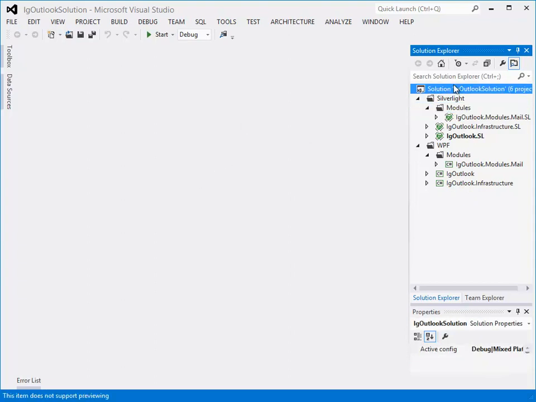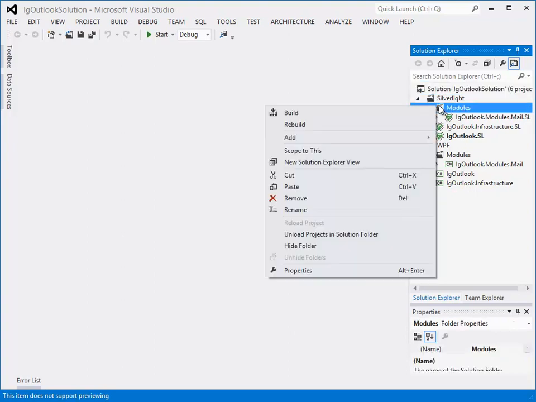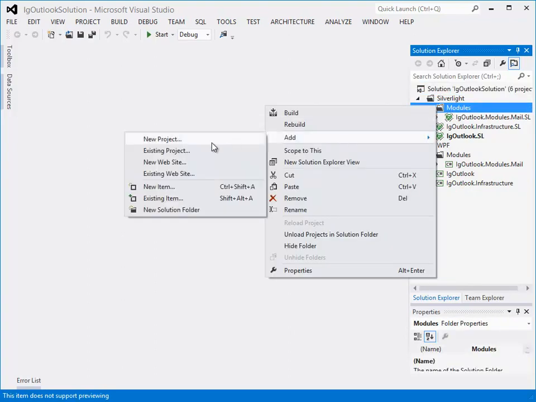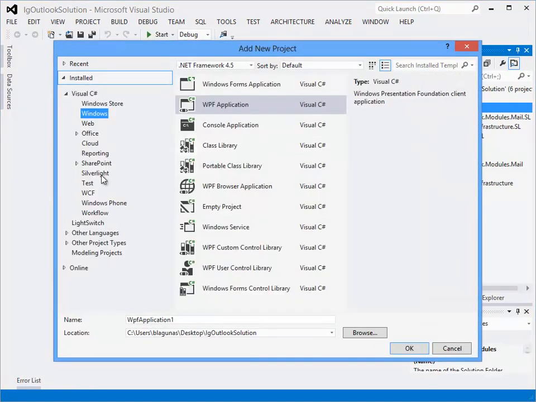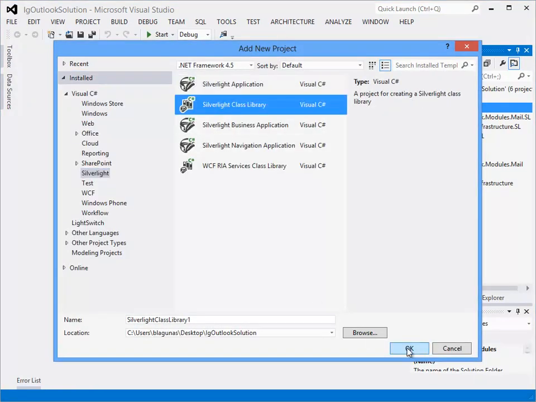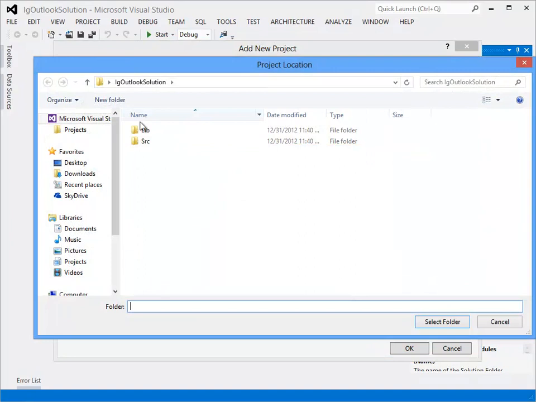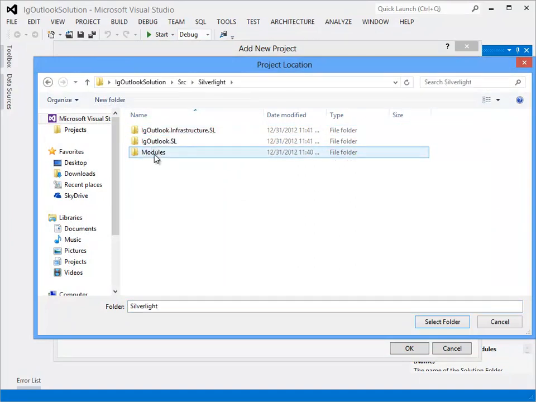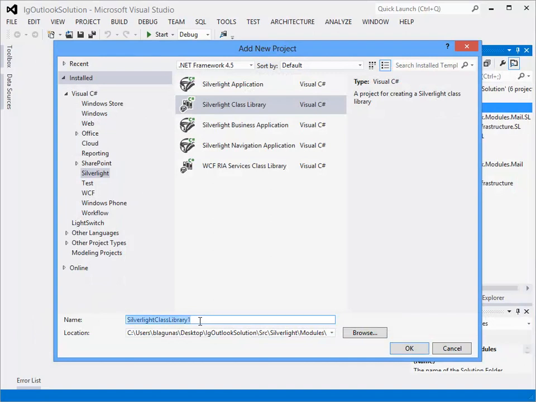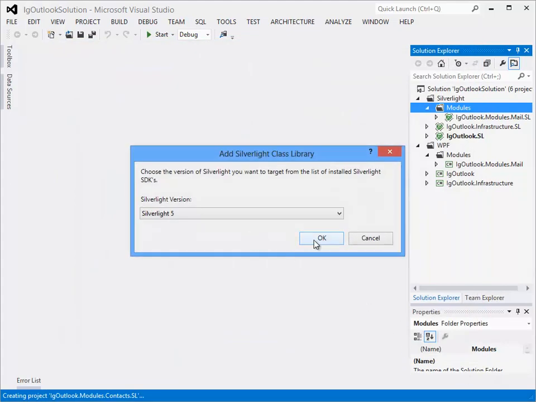So we're going to start off with the Silverlight application first. We're going to right-click the modules folder in the Silverlight project and add a new Silverlight class library. We want to make sure we put this in the correct location, which is in the modules folder under the Silverlight on disk. I'm going to name this IG Outlook modules contacts.sl. We're going with Silverlight 5.